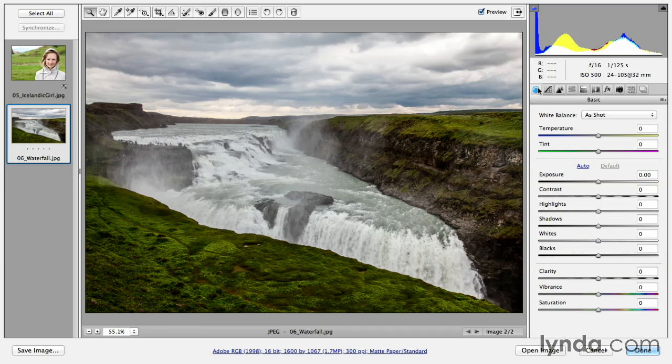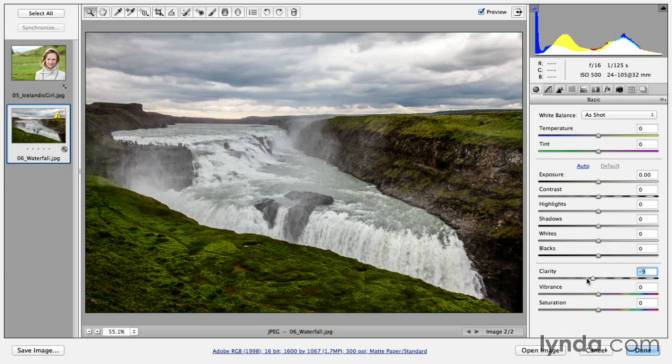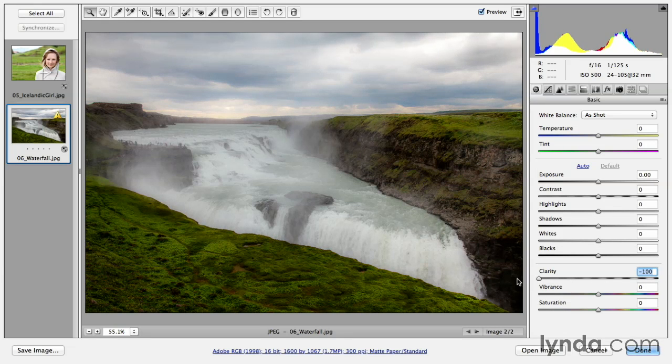Now I'm back to the basic panel here, and I can use my clarity slider to either increase the clarity in order to add contrast in that mid-tone area, or I can use it to decrease clarity, kind of softening the whole image and giving it kind of a dreamier look. But since I typically like more control over the areas that have this decreased contrast applied to it, I will typically use the adjustment brush in a selective adjustment as opposed to the clarity slider here as a global adjustment.